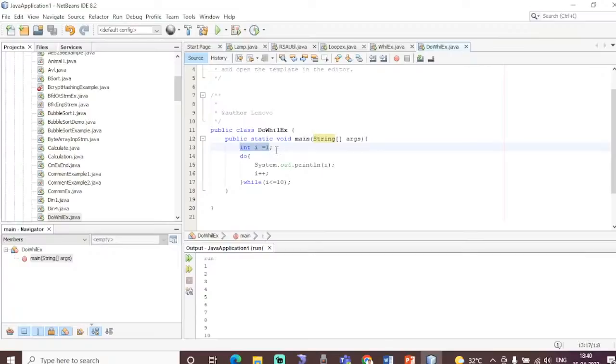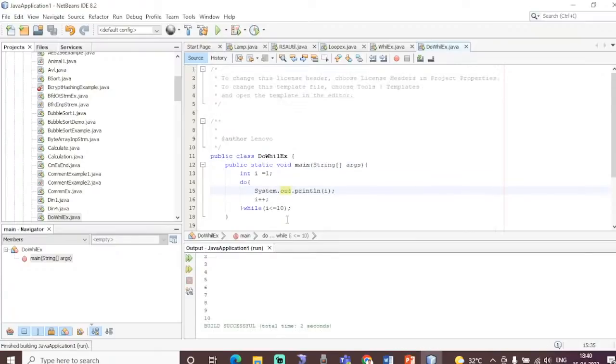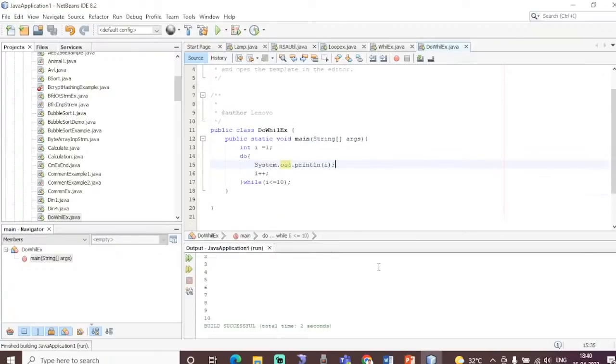I am initializing i with the value of 1 and I am going for a do while loop. I am printing this i value and then incrementing. Firstly I am initializing, then going for a do while loop with the do keyword, and then printing this i value at the output. Let me just run this code, run file, and finally using the while keyword, I am checking the condition at the end.